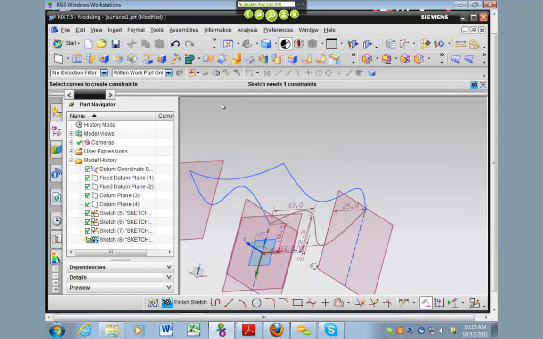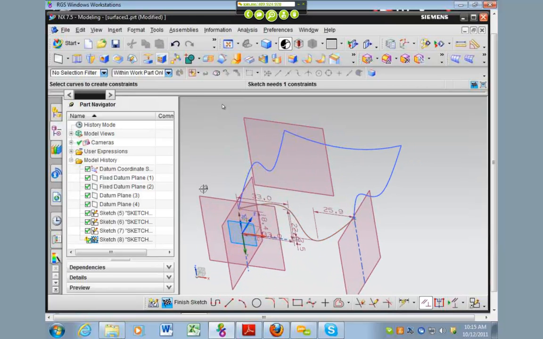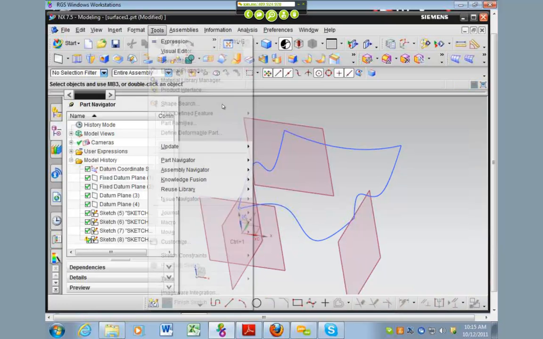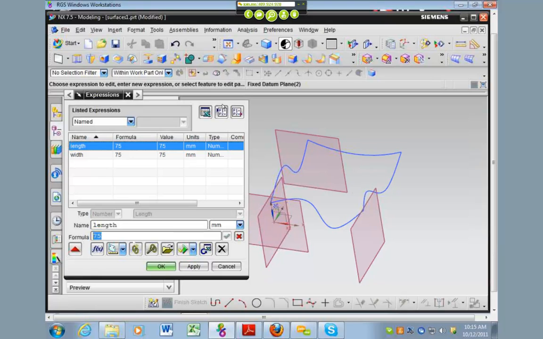So now we have all 4 of those, and if we go back into our expressions, we should be able to change these, and all these sketches should move.